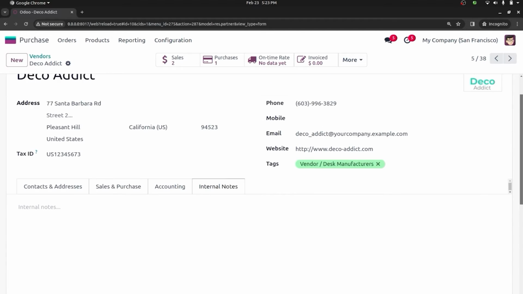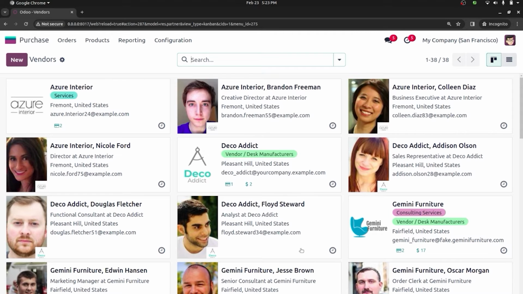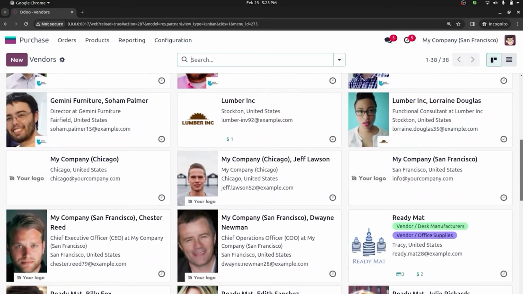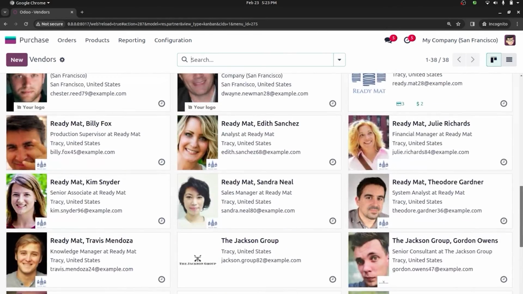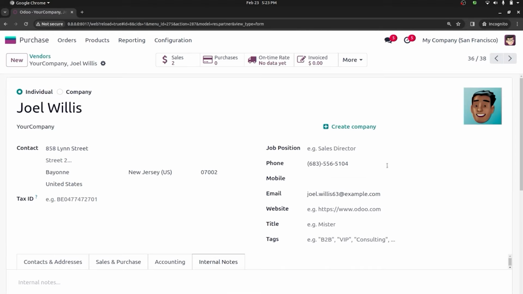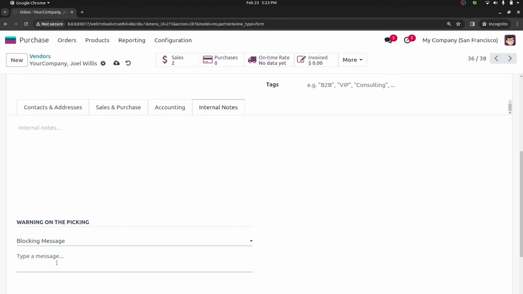Then let's choose another vendor. Here I'm choosing another one, let's choose Joel. Here I'm adding, in the internal note section, a blocking message.